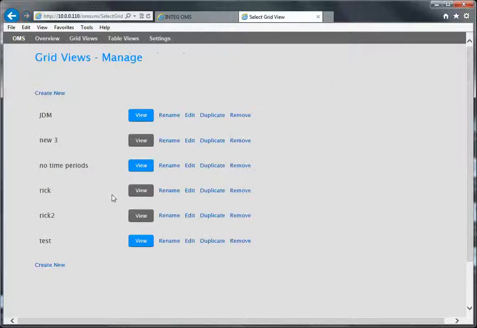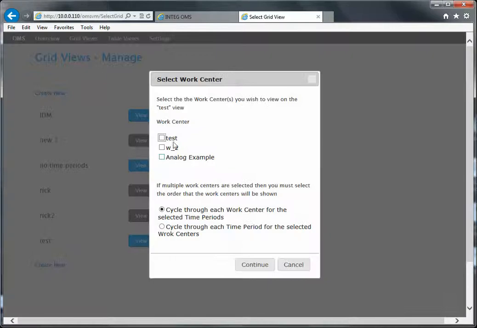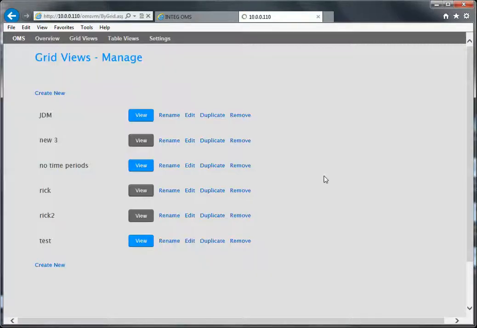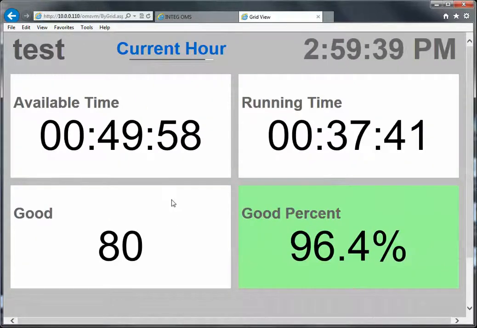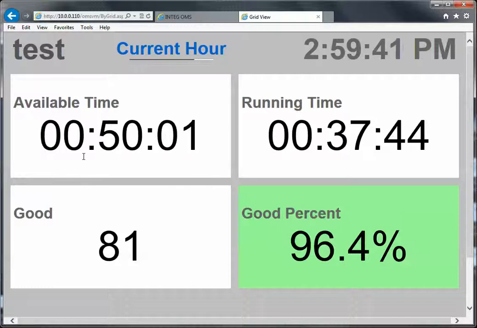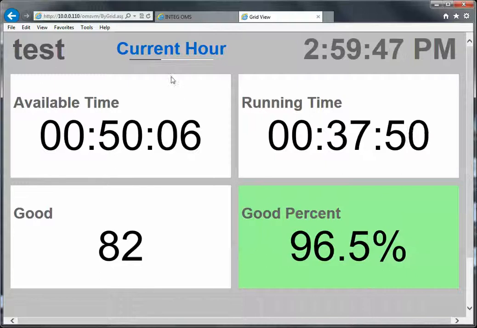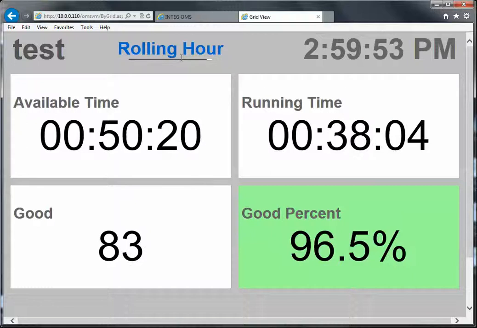So, for example, I could look at the test view of one of my work centers, and from here I can see the available time and the running time, how many pieces I've made, and a percentage. This is all configurable by the user, and if you'll note, I'm showing the current hour, but I can get this to rotate and to show a rolling hour, so it's all configurable.